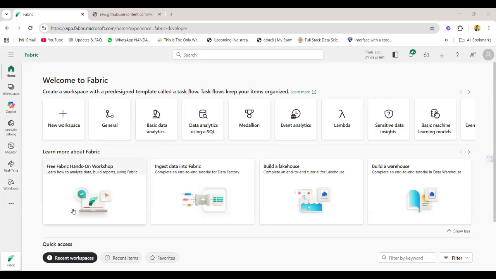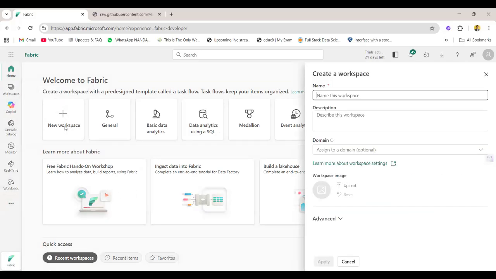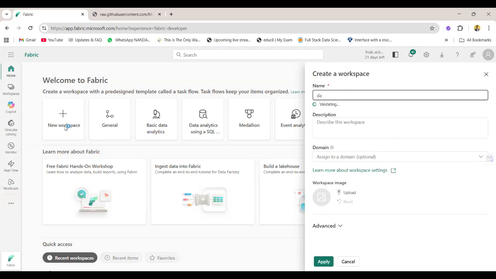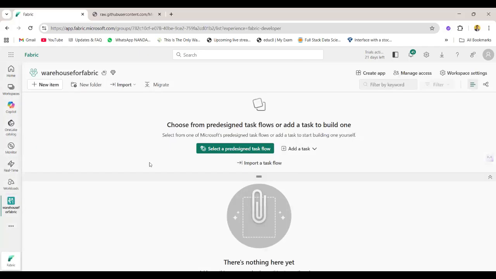So first thing, as usual, we need to create a workspace. I'll name the workspace Warehouse for Fabric. Once the workspace is created, there are two ways to create a data warehouse. One, you create a lakehouse in order to store the data, or you can directly create a warehouse without creating the storage.